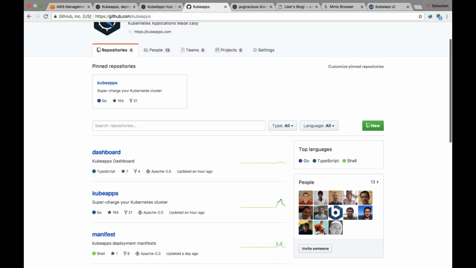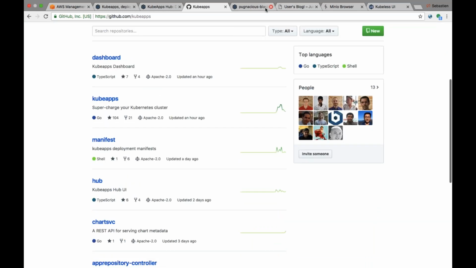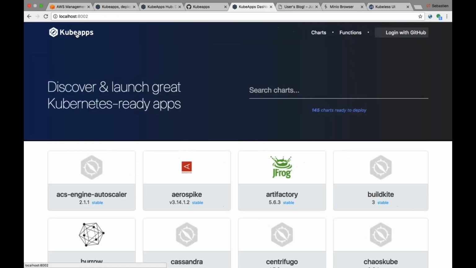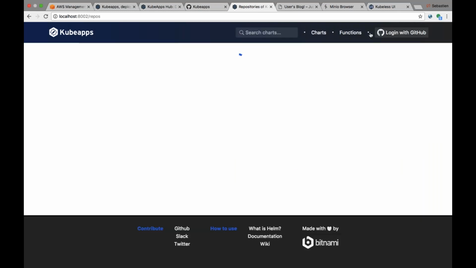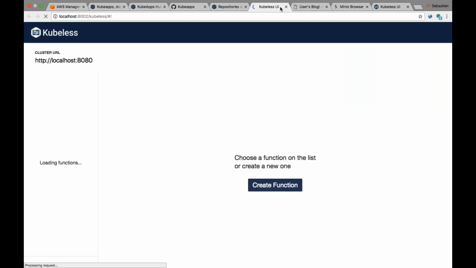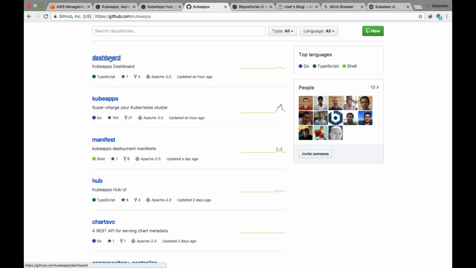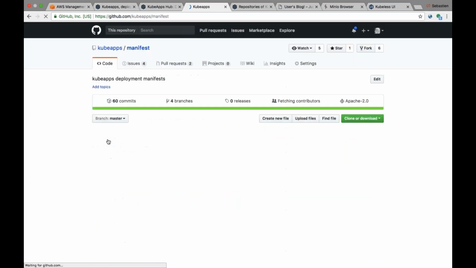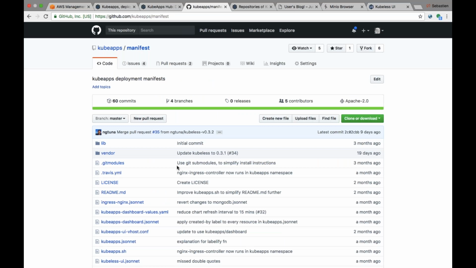So the dashboard that I showed you, which is this one here, let's go back to, there you go. This dashboard with the link for the functions and so on, and the link for the repositories, because you can add repositories, so you could have your own chart repository. This is here, open source in the dashboard. The CLI is kubeapps/kubeapps. So you'll see that it's written in Go. That's the Kubeapps CLI.